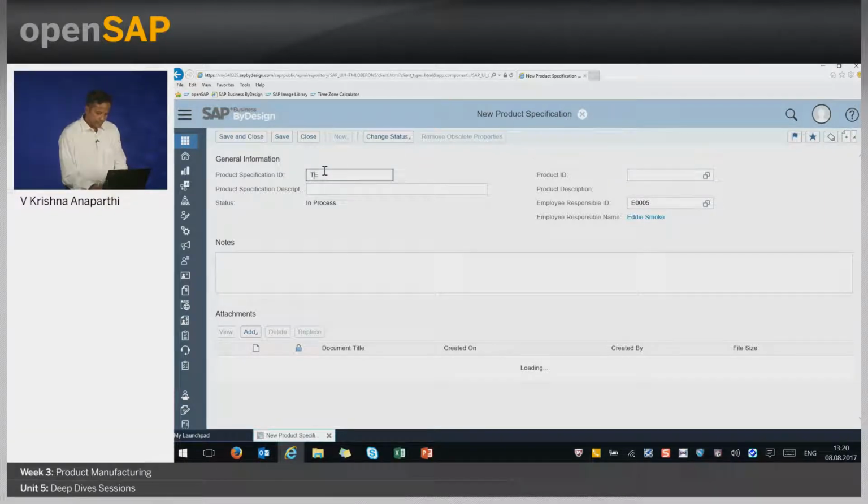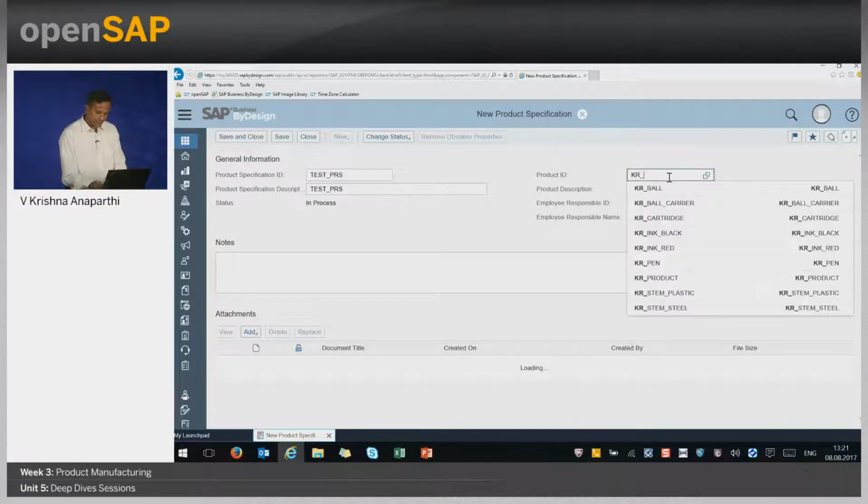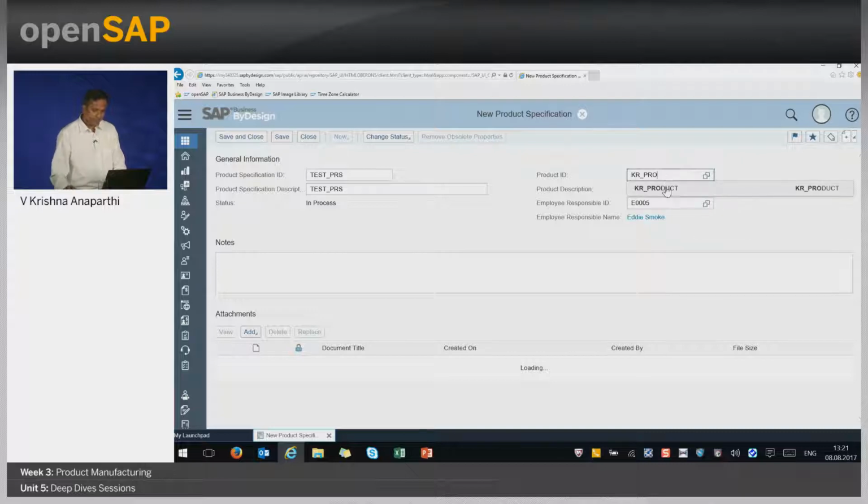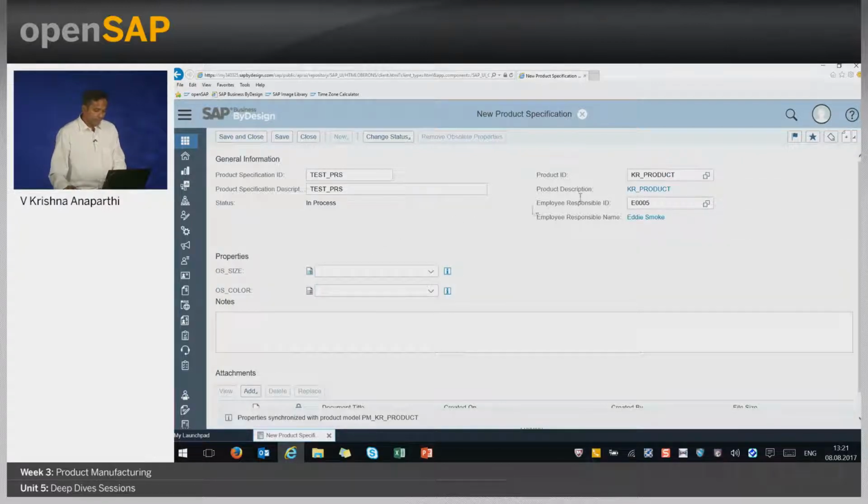Let's say I want to create a test specification. Let's say test underscore PRS. Okay, that's the name I would like to give, product requirement specification. And the product I would like to create it for is KR product. Now, the moment I entered the product, system automatically brought the properties down because it has read the product. From product, it read the product model. From product model, it derived the properties.